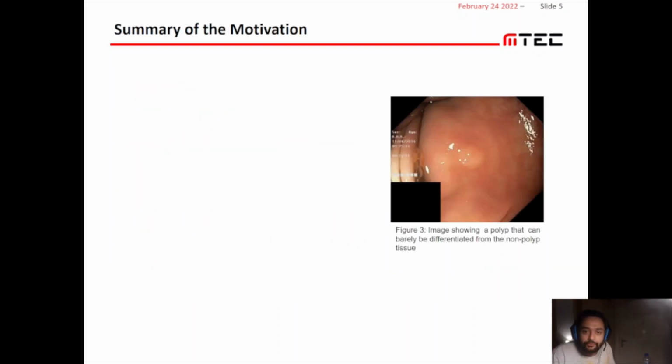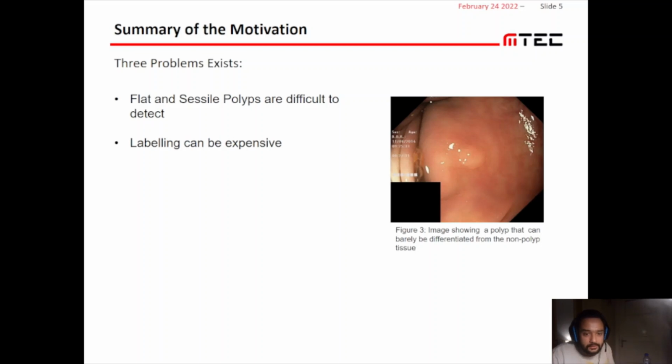In summary, we would like to bring out three problems that motivated our paper. Number one, flat and sessile polyps are hardest to segment. We want to train a model that segments flat and sessile polyps better than models trained in a fully supervised manner. Number two, labeling is expensive.